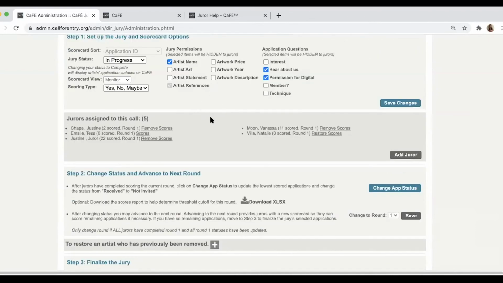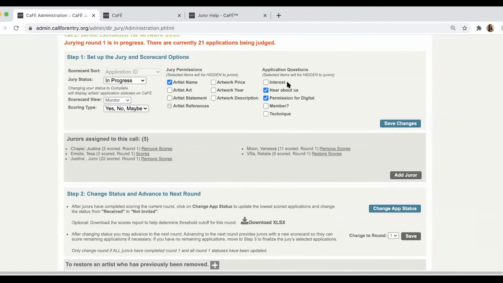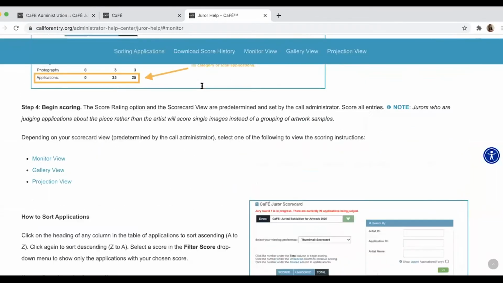And once you've done that step, and once you've set up your scorecard settings, that's pretty much all you have to do to set up the jury. The jurors will then be free to score the entries. And I won't go over the process today for how the jurors score theirs, but we have a whole entire webinar that walks them through that, so you can send them that. And you can also send them that juror help guide that I showed you.